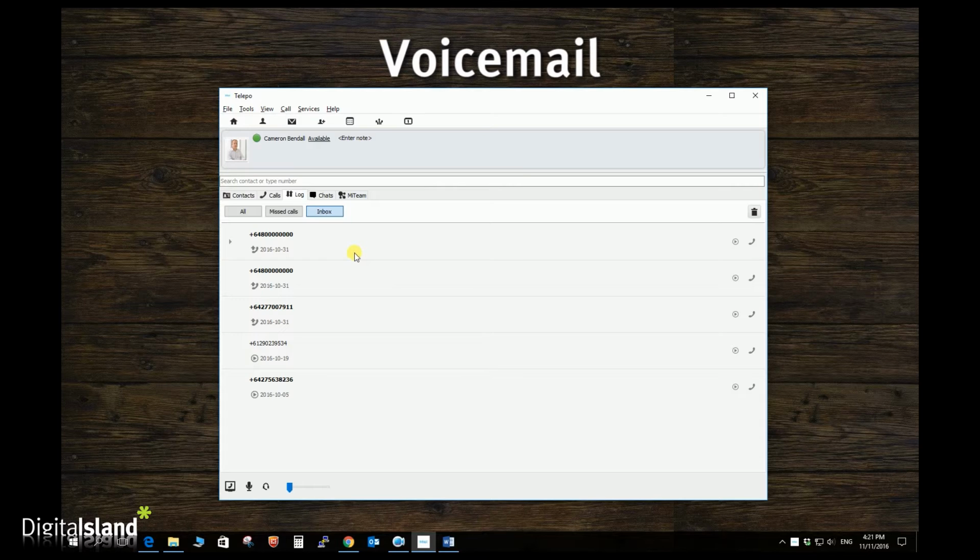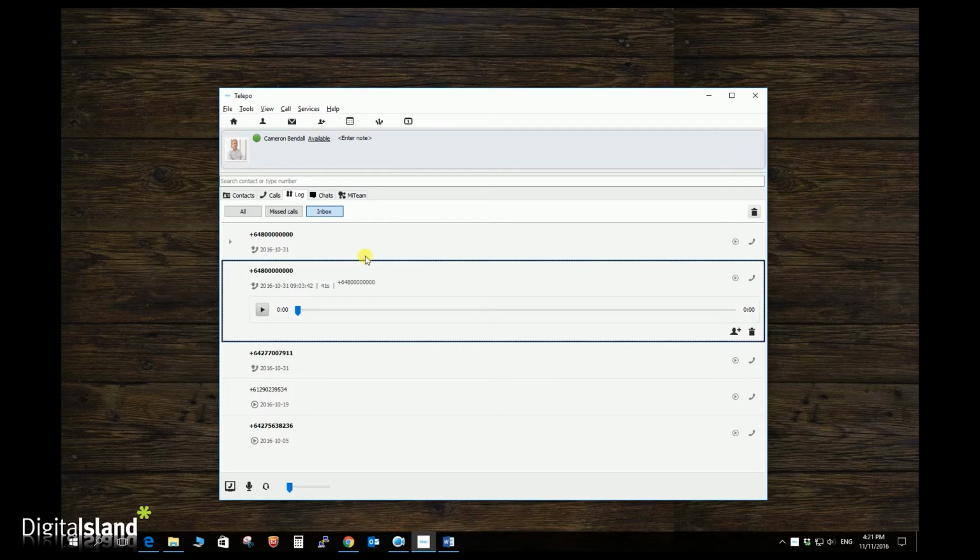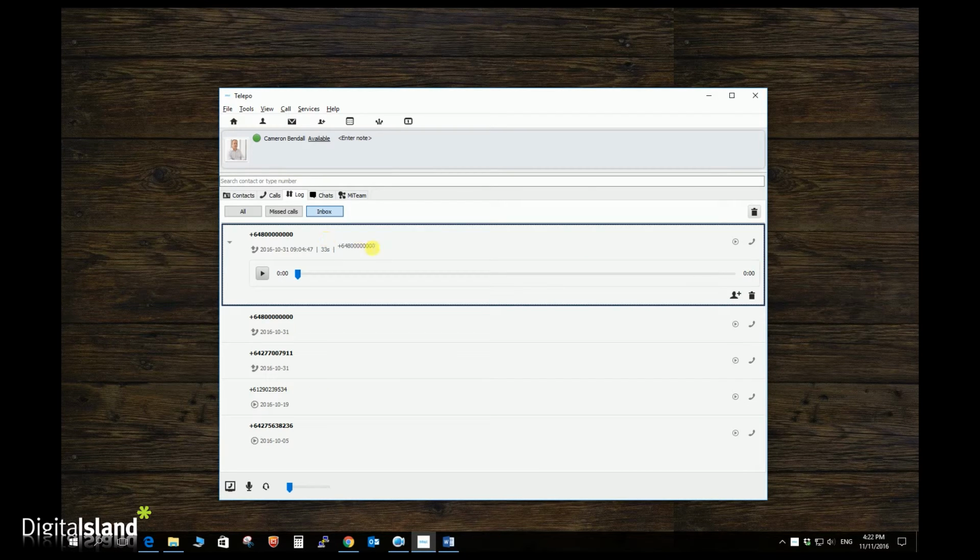Voicemail. This brings us to the next section, voicemail. When someone has called and left you a voicemail, it will give you a new voicemail notification in the header section of the Telepo app. This includes a shortcut to your voicemail inbox. From here, you can see the list of your voicemails with any new ones in bold. To see details on the voicemail, just click on it, and then to listen to it, just click the play button. If you then want to delete the voicemail, click on the trash icon on the right.